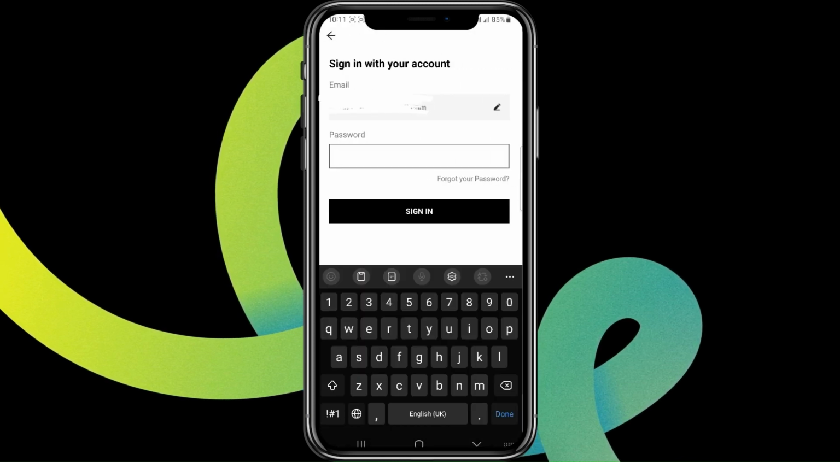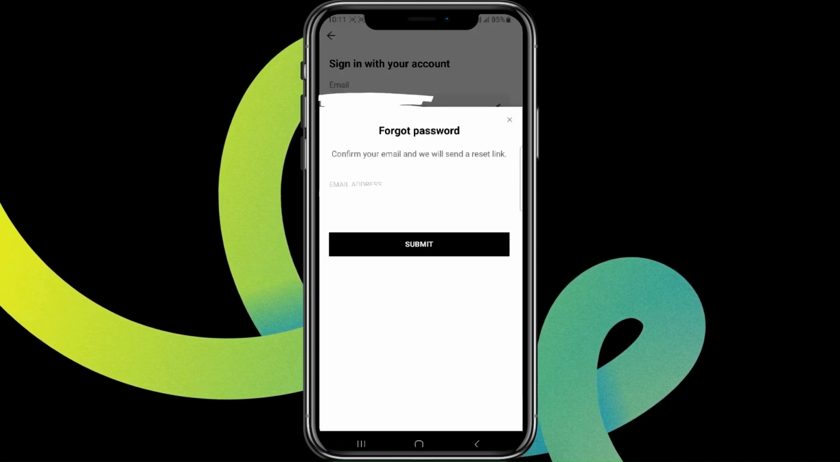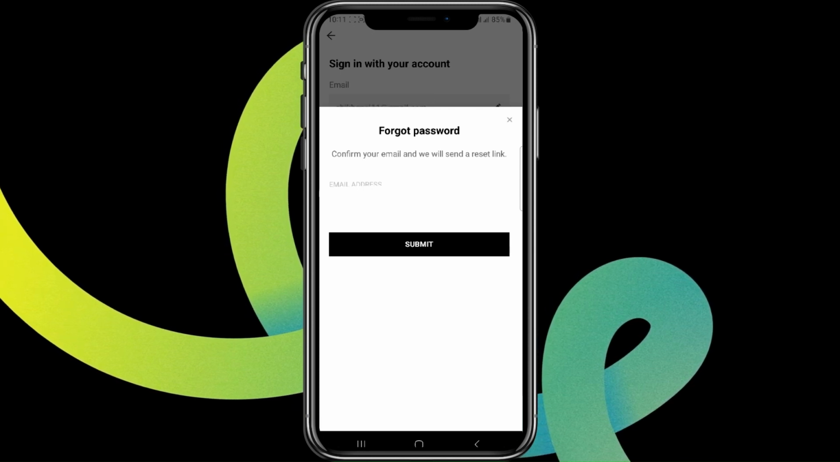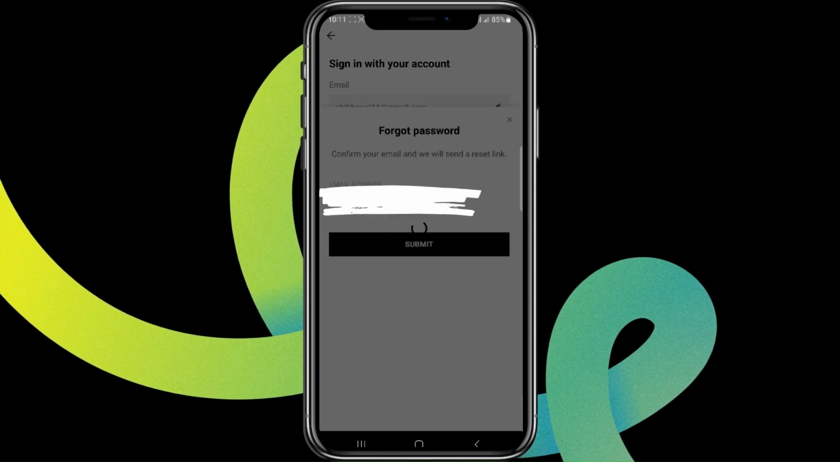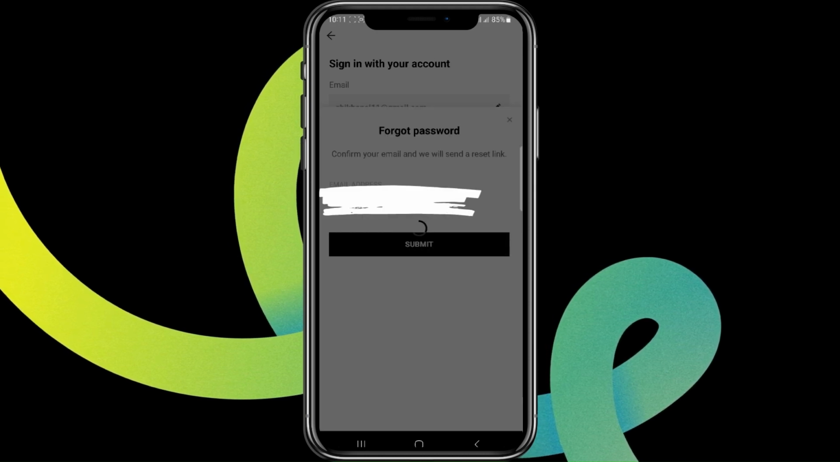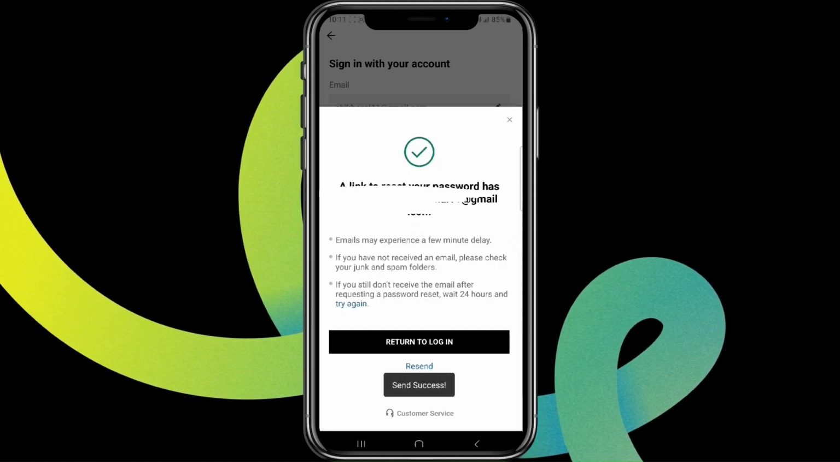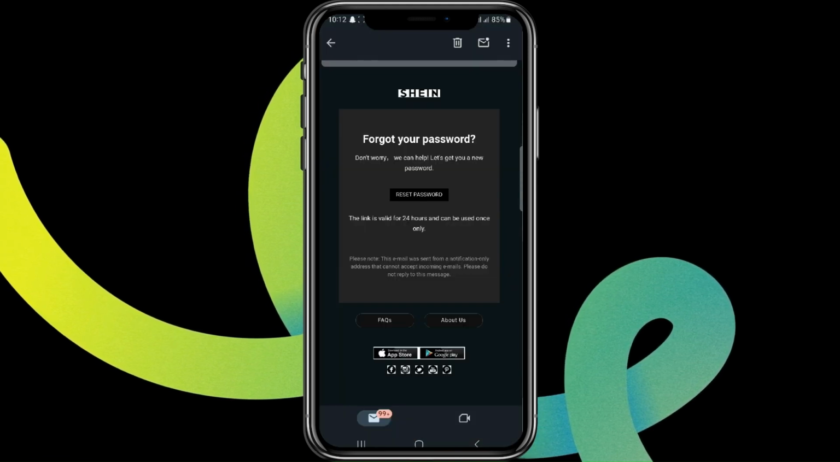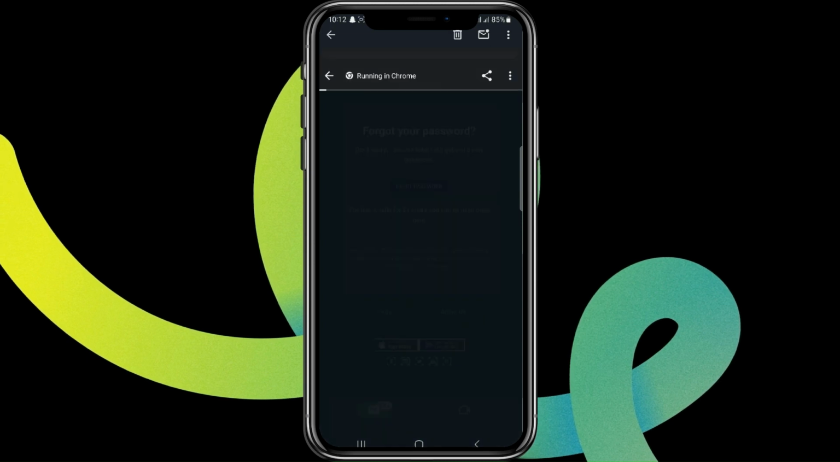Now since we do not know our password, click on forget the password, and to confirm, we'll get a link in our email address. So simply click on submit. Now let's go to email. So here's the link for resetting the password. Simply click on reset password.